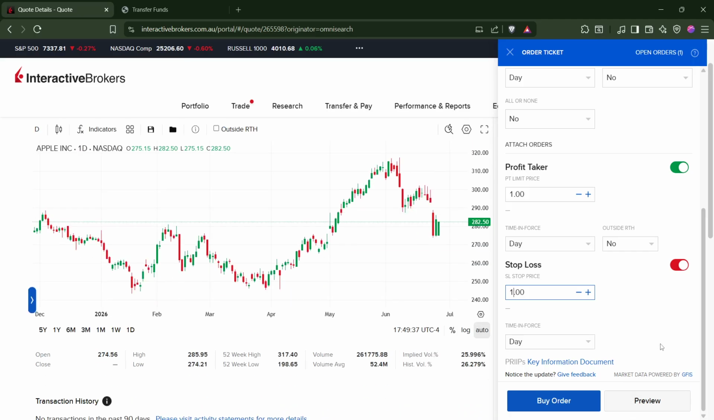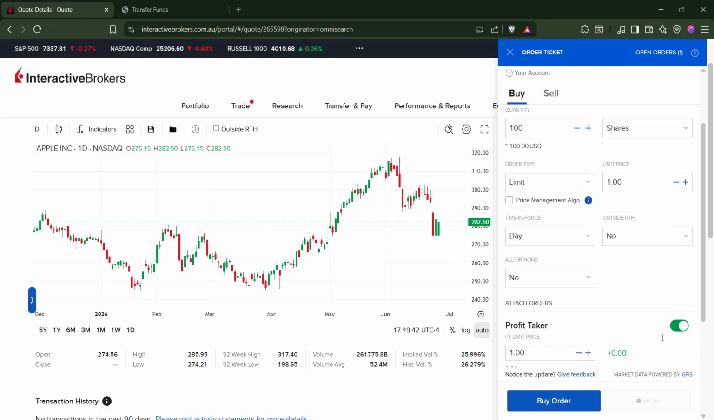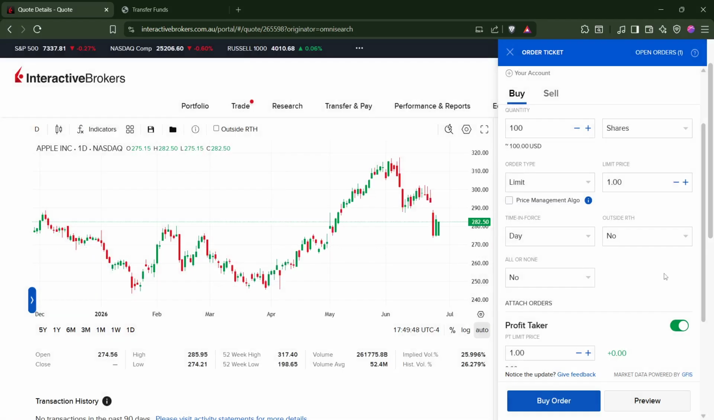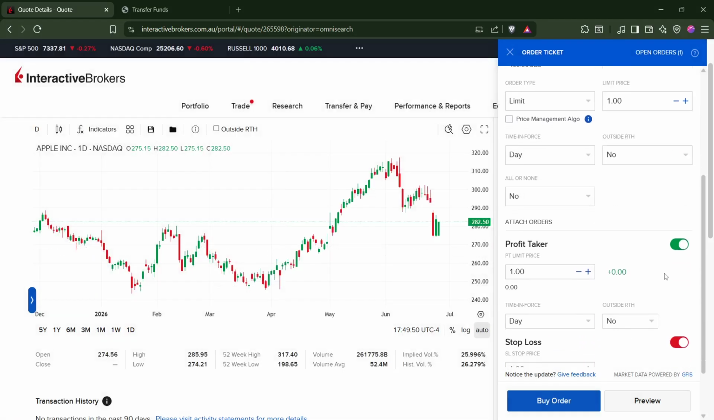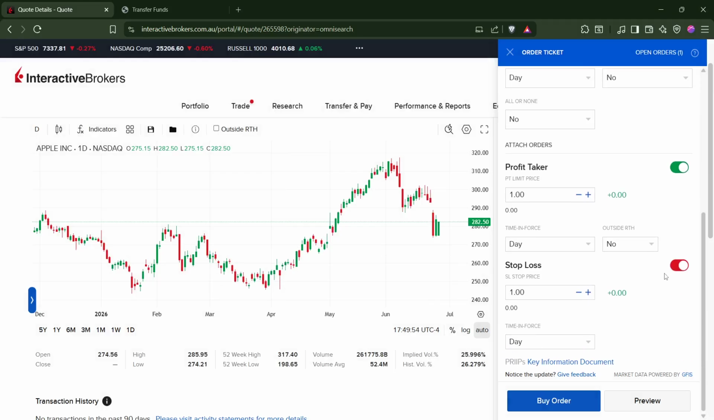When you do that, all three orders get submitted together: your entry, your stop loss, and your take profit if you set one. Keep in mind that the stop loss order won't actually be submitted to the market until your parent order fills. Once your parent order fills, the stop loss and take profit orders go live. When one of them fills, the other automatically cancels through what's called OCO logic, which stands for one cancels other.